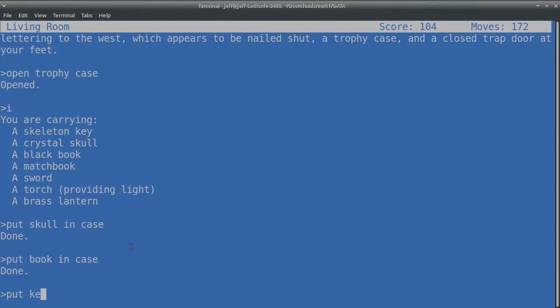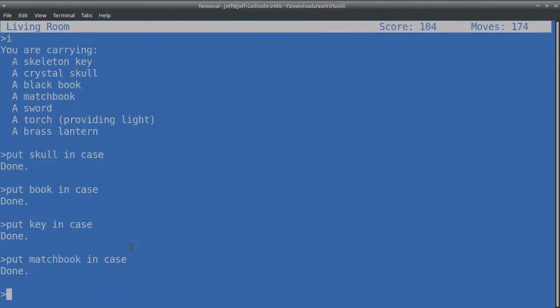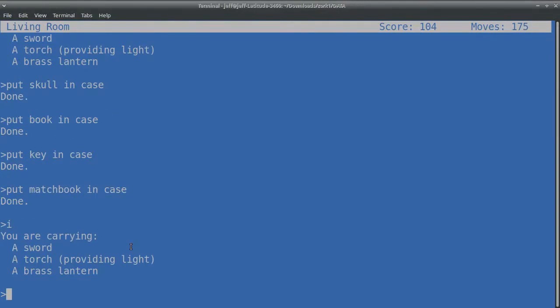Put key in case. Put matchbook in case. Because these things I don't need anymore. Inventory. Sword, a torch providing light, and a brass lantern.